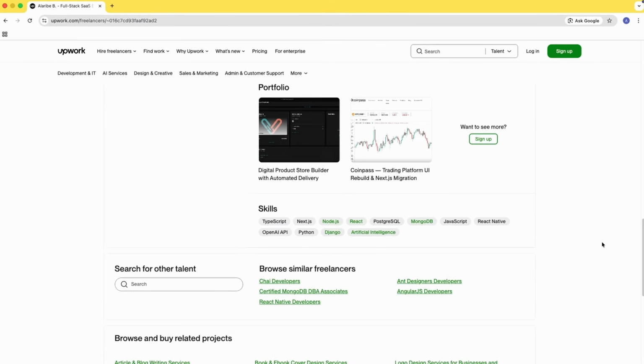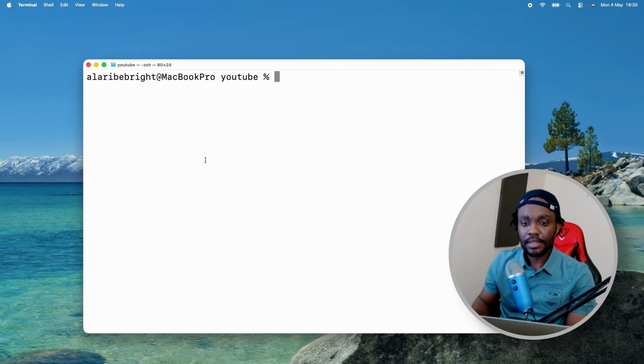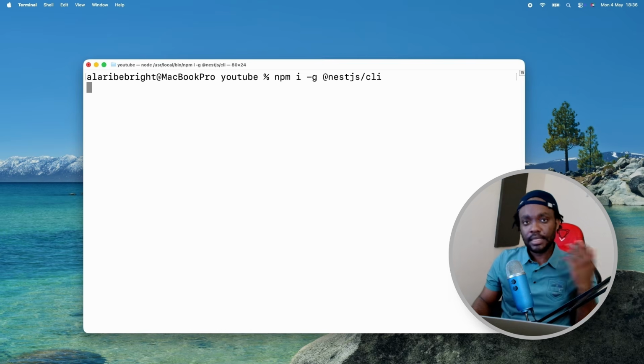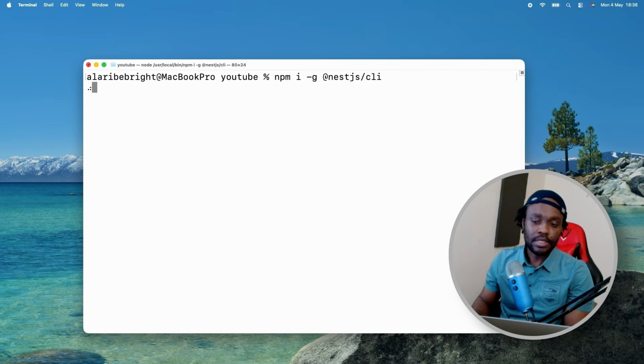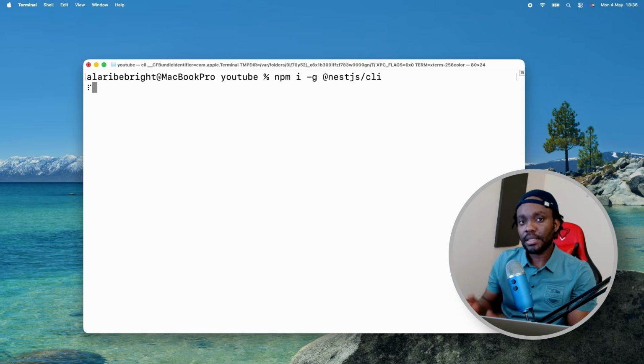I want to start by installing the NestJS CLI globally on our machine. And we can do that by running npm install -g to install globally, and then @nestjs/cli. Now @nestjs/cli is the official NestJS command line tool, and installing it globally means we can run the nest command anywhere on our machine and not just inside the specific project.